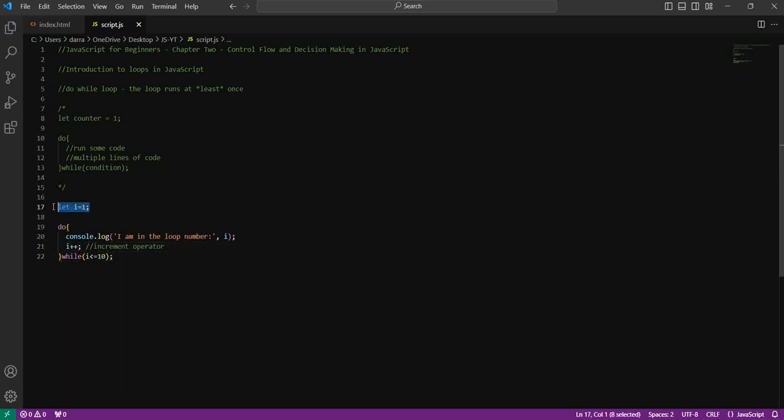So what's going to happen is i is going to have a value of 1. We're going to log out to the console, "I am in loop number 1." Then what we do is we check to see whether the condition is true. So i is less than or equal to 10, that evaluates true, and then we add 1 to our counter. Okay, so the increment operator happens after the code has run. So what this means is, even if this was false, even if i had a value of 11, the loop would run at least one time.